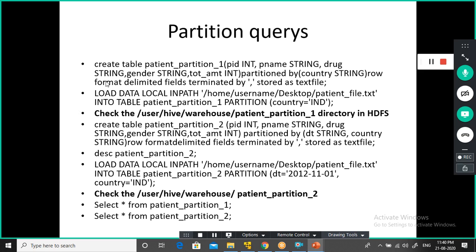So look here. In this case, partition by country, I've given the country, since I'm operating my business in different countries. In this case, data local inpath, this is the file into table patient partition one. A specific partition alone you can load. For example, let's say I'm in the USA and I got the India data. What I do is load the India data alone in the India folder, and the US data in the US folder. In that case, the loading time is also much faster.